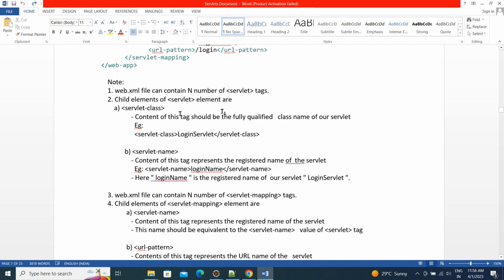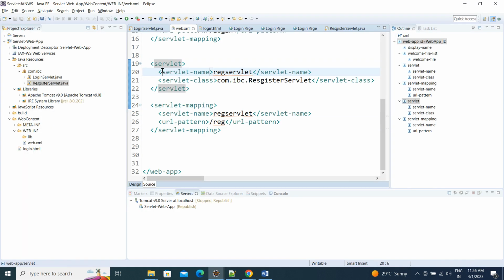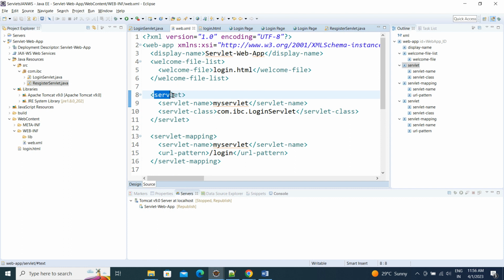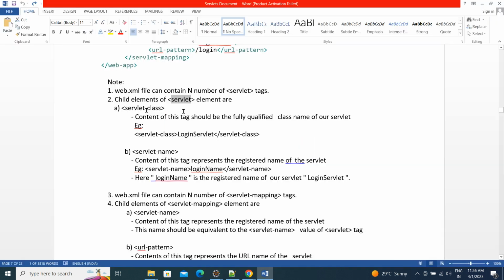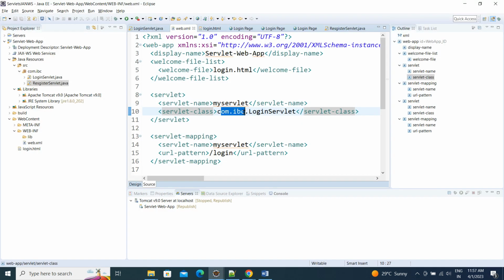Now, coming to child elements of the servlet tag. The child elements of the servlet tag are servlet name and servlet class. The content of the servlet class tag should be the fully qualified name of the servlet. Fully qualified name means with the package. It is compulsory to give it with the package, whatever is there: package dot class name.